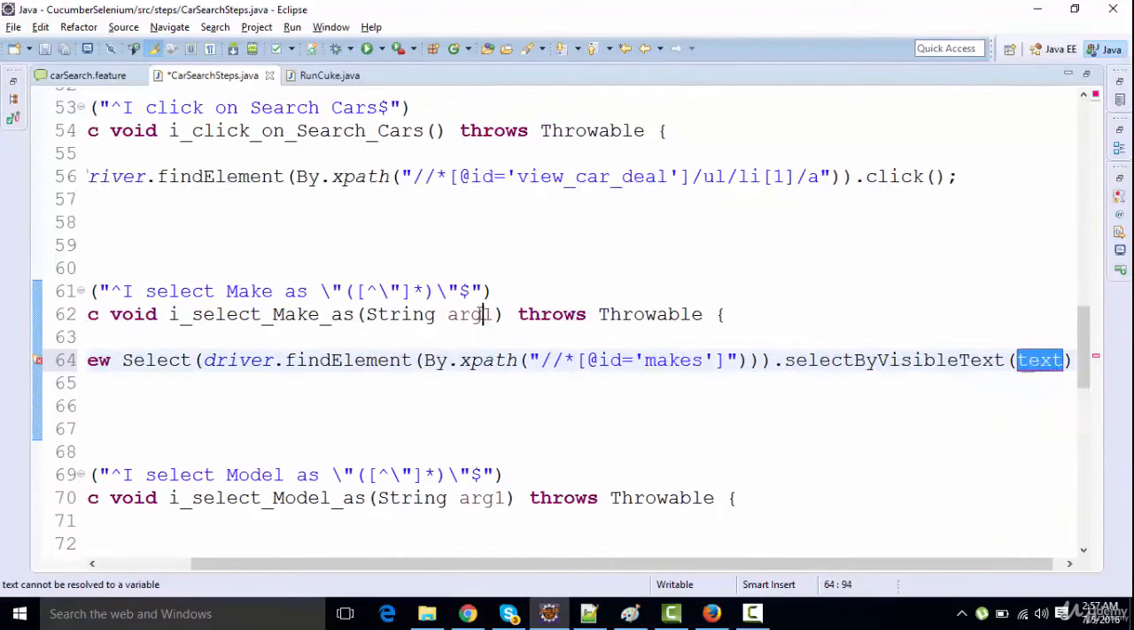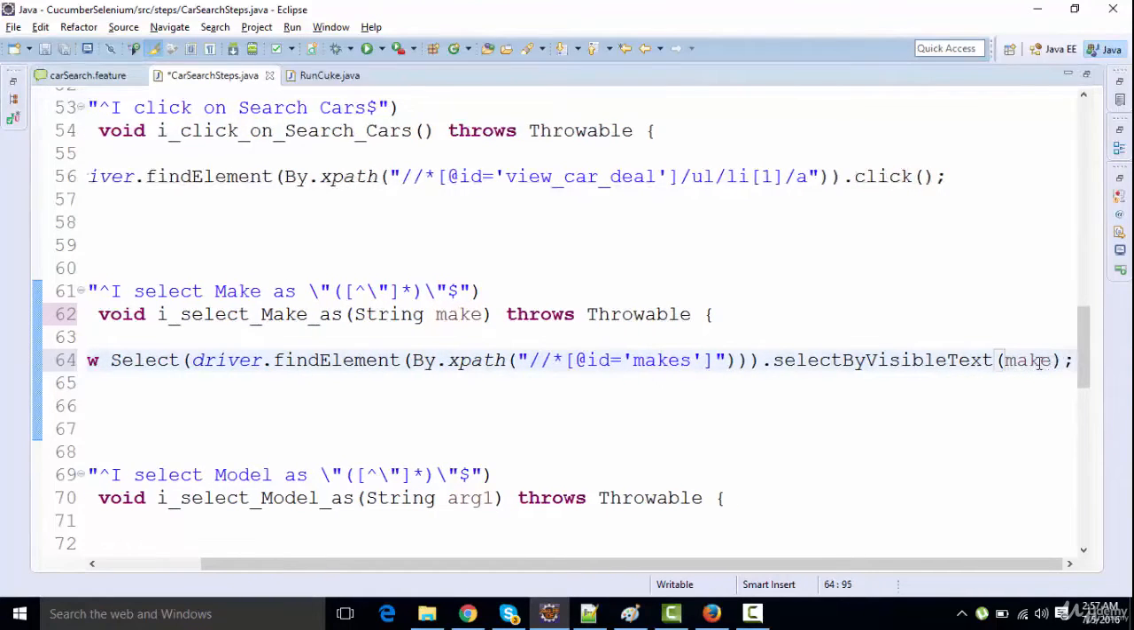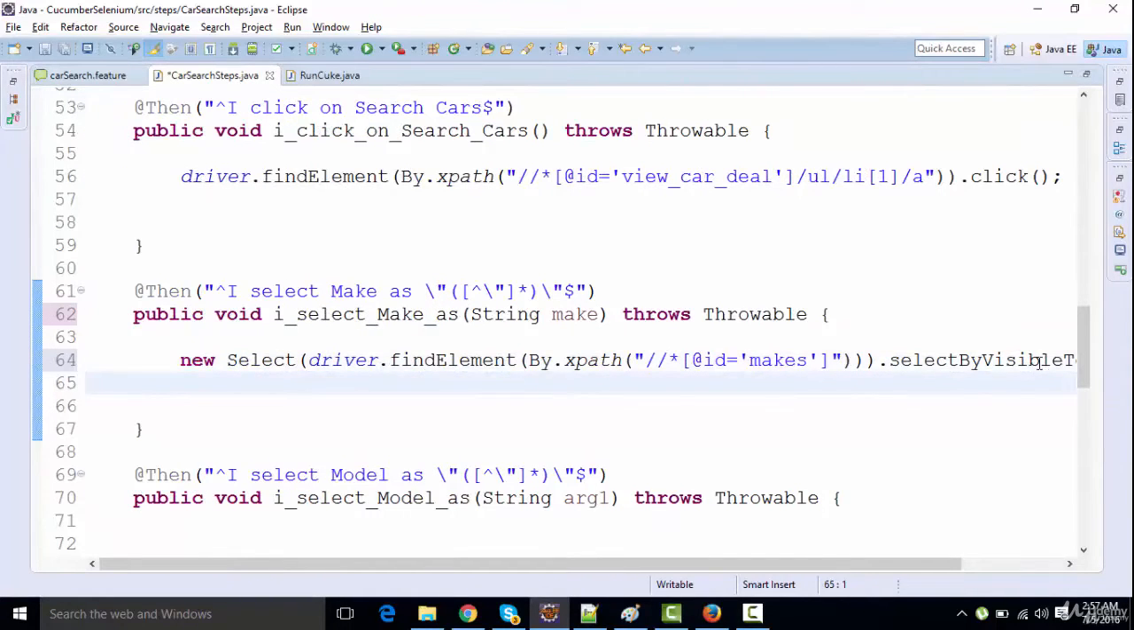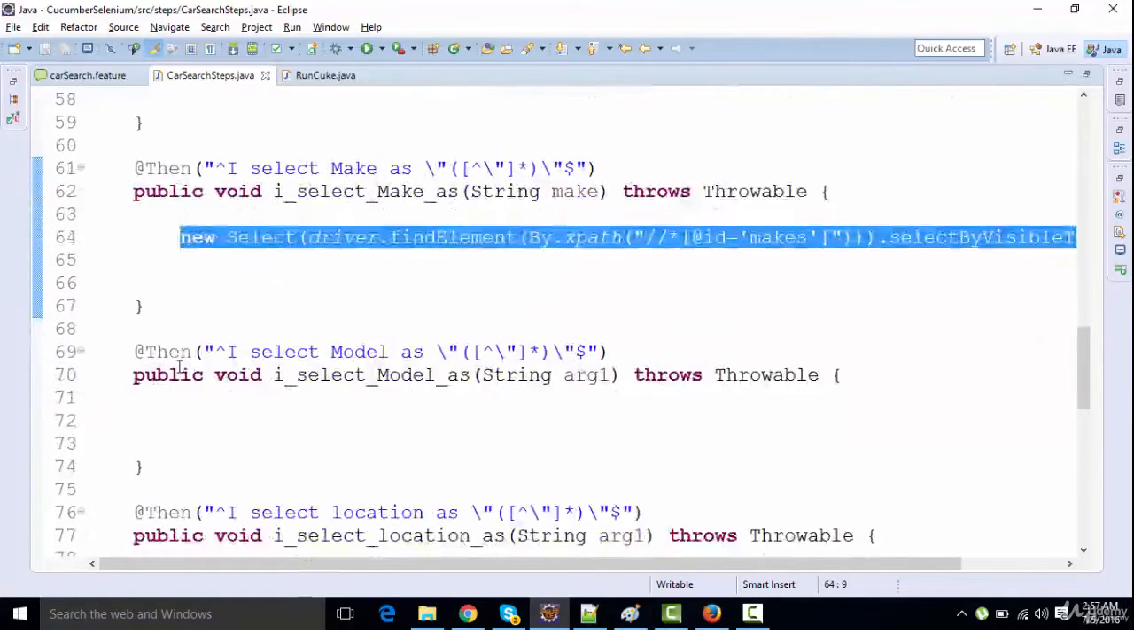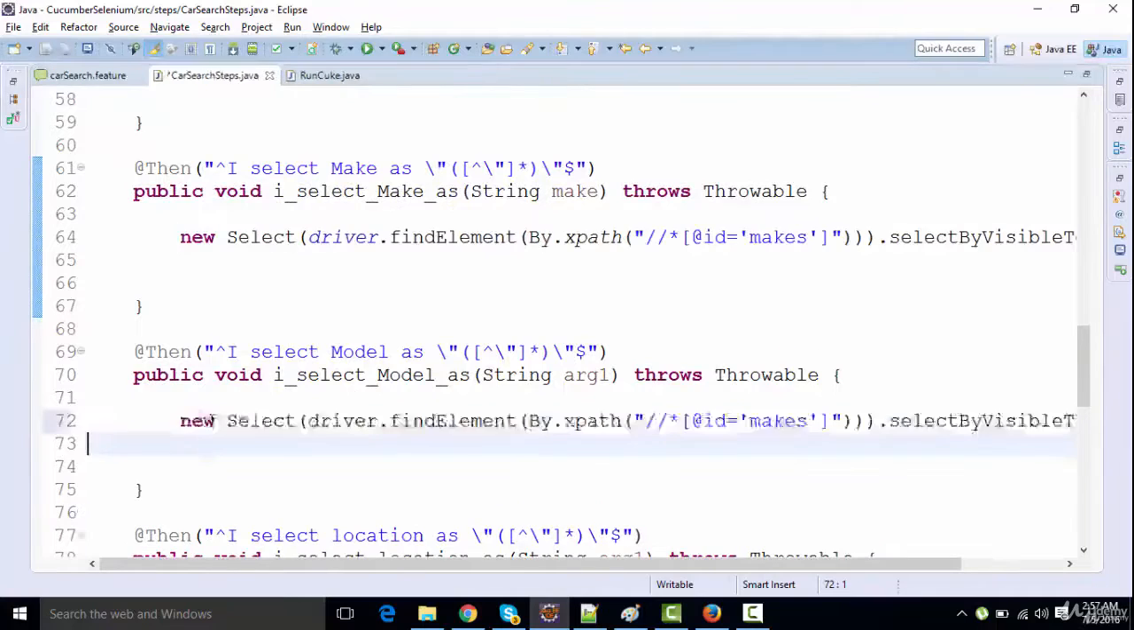So for the text, I can take it from this argument, right? So I'll name this, let's say, make, right? And I'll send this make over here. This will be picked from your feature file. Same thing we're going to do for the model as well.